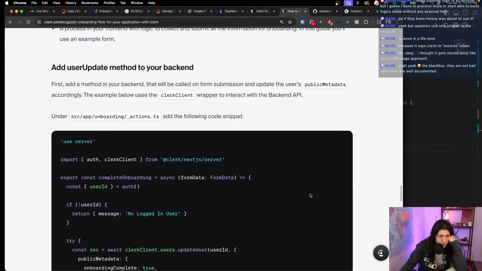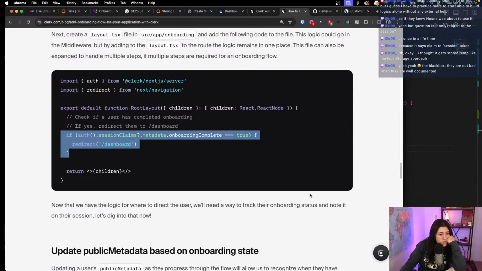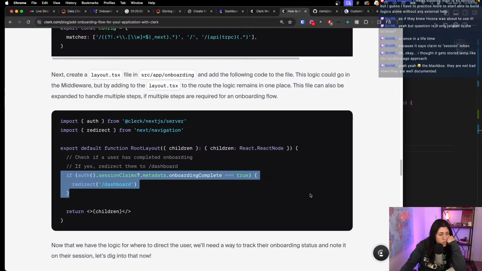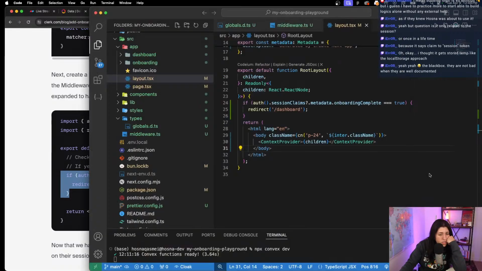Okay, wait. So let's see if this works though. Redirect to dashboard. But this is the root. If onboarding is completed, redirect to dashboard. But this has to check if it's logged in first, no?